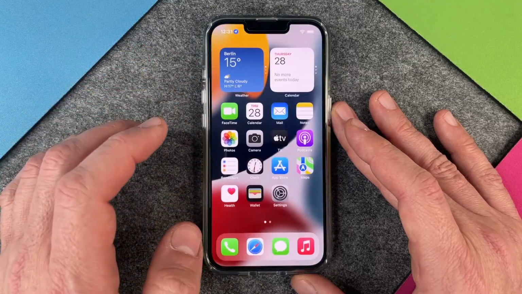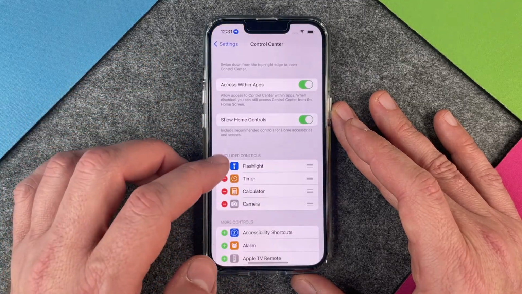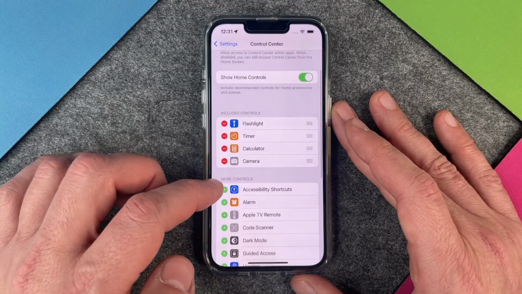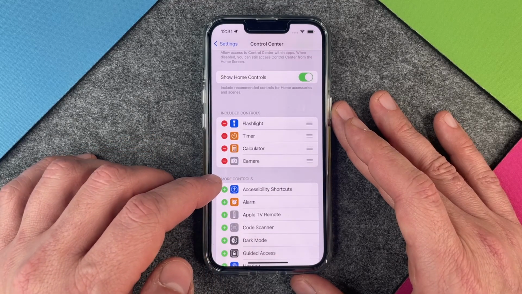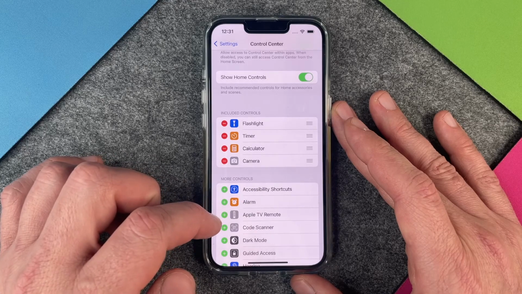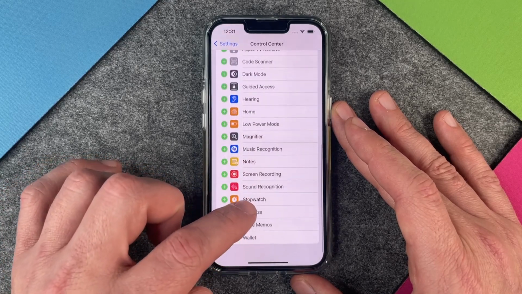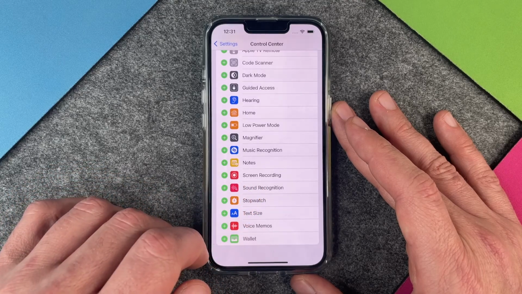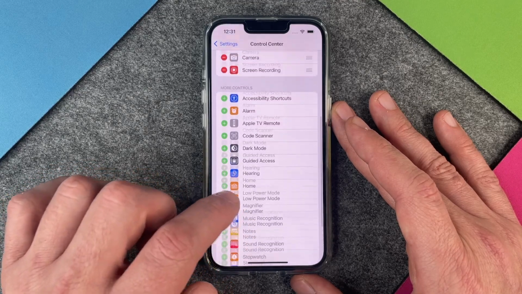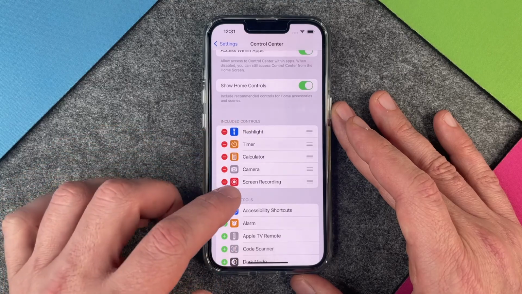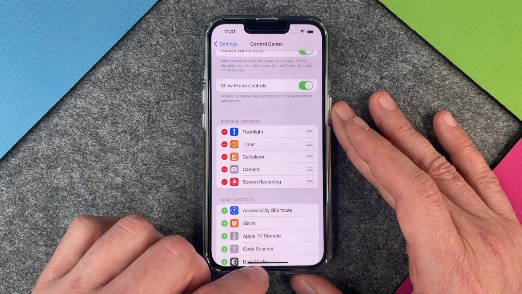So now at this moment we must go again to the control center, and you can see we have here some more controls. We have accessibility shortcuts, we have alarm, we have a dark mode and so on and so forth. But we also have a screen recording button. So I just press the plus and then you can see included controls now includes this screen recording.